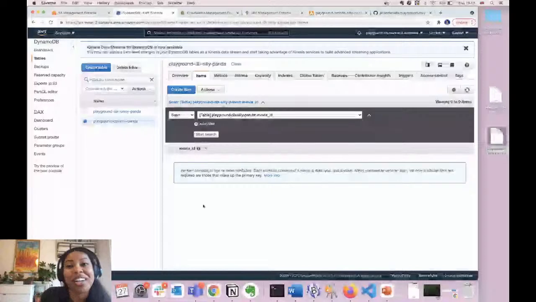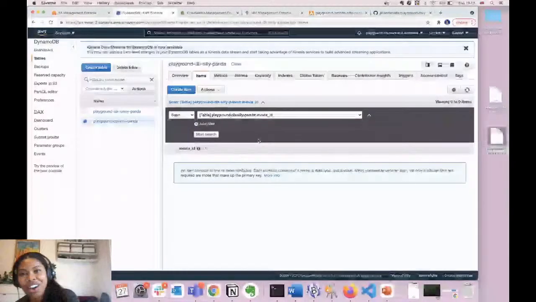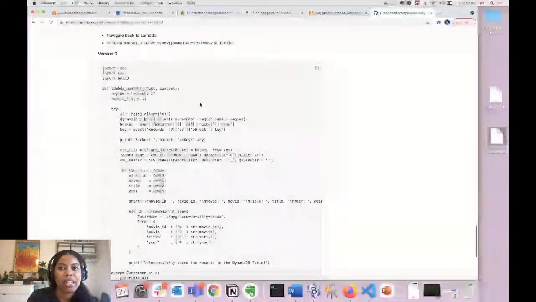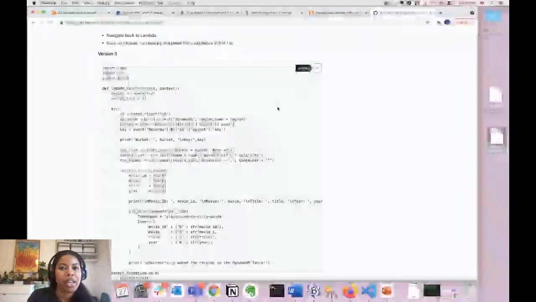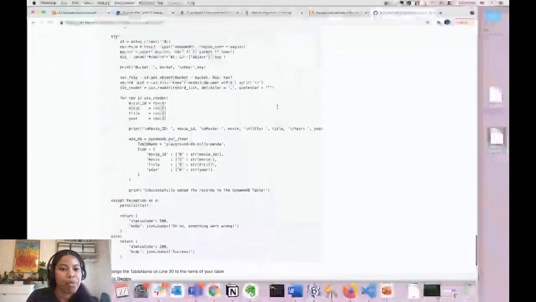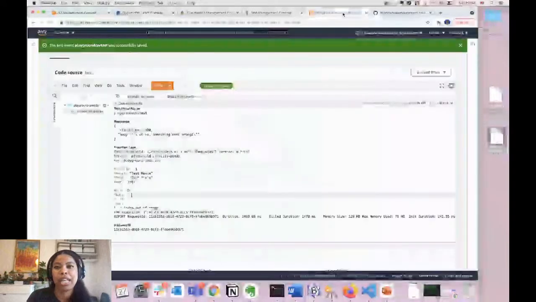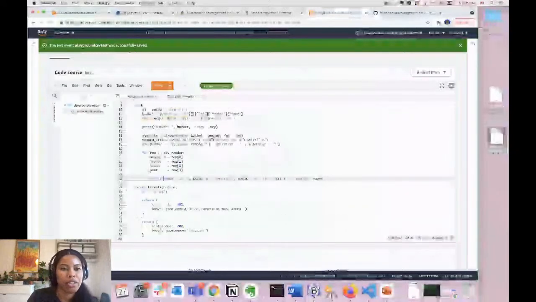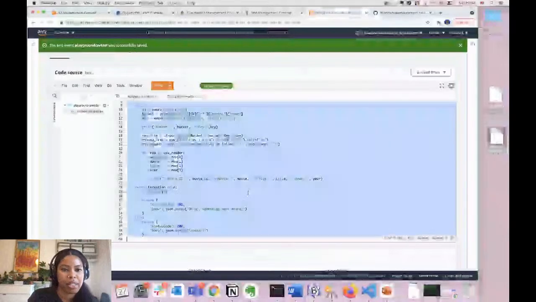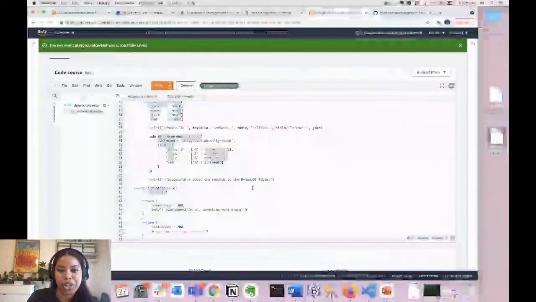So now let's finally use our final version of our code. If we navigate back to GitHub, scroll down to version 3, click on the clipboard up here, and we'll talk about this code in a moment. So let's go ahead and click that. Navigate back to our Lambda tab, navigate to lambda_function.py. I'm going to select that whole thing and replace it with version 3 of the code.